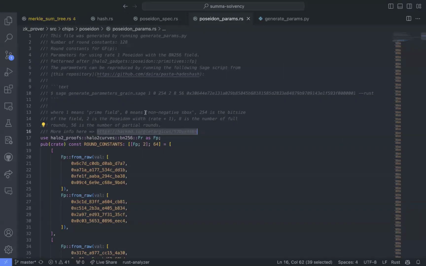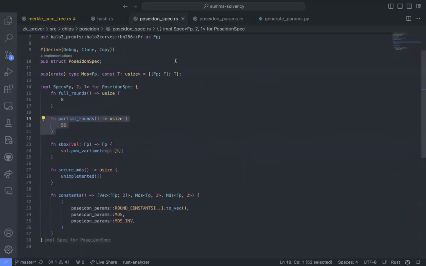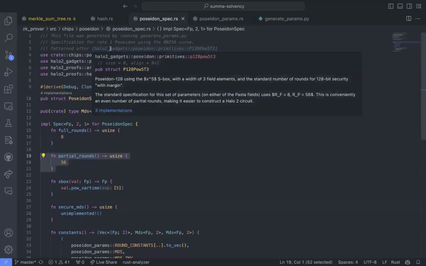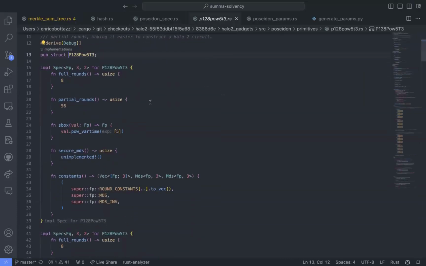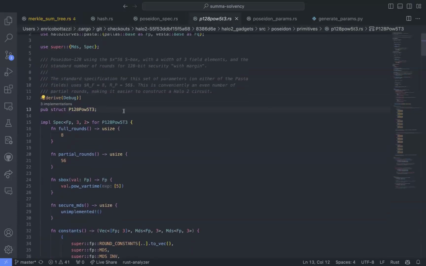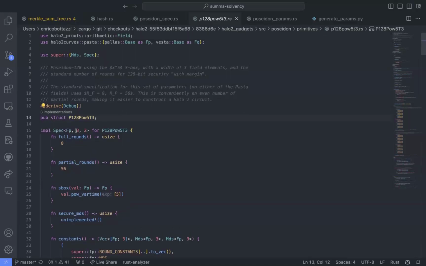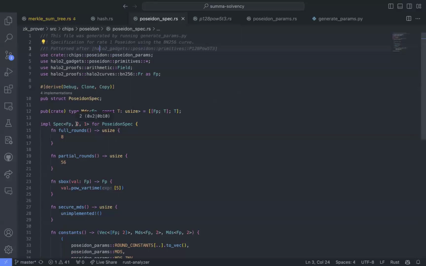But I think this is something that should be taken into account during the audit, because we basically took an existing implementation. For example, if you see here in the comment, like you said, pattern after this, there's another implementation of the Poseidon hashing, but this one is using 3 and 2 as width and rate. So why did we choose not to use 3 and 2, and chose 2 and 1?